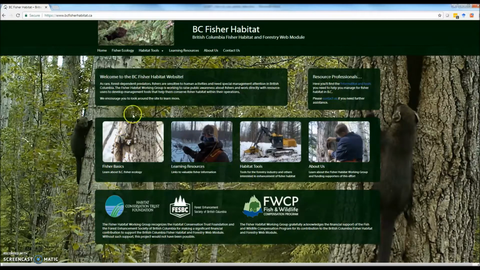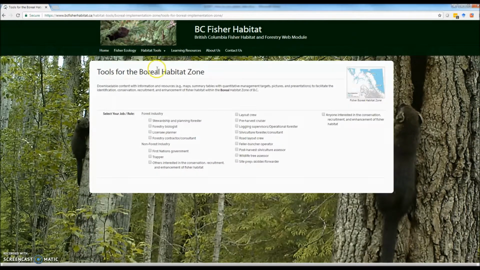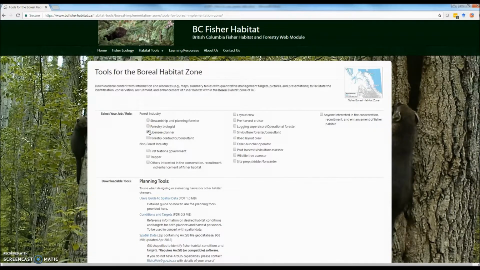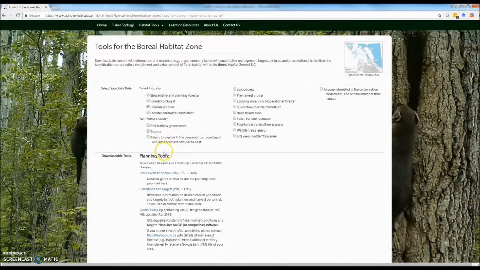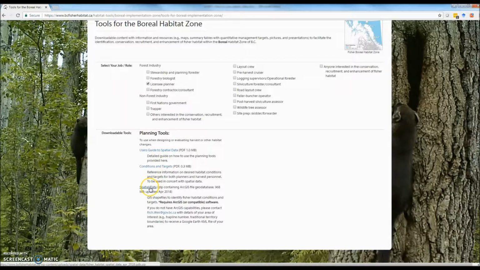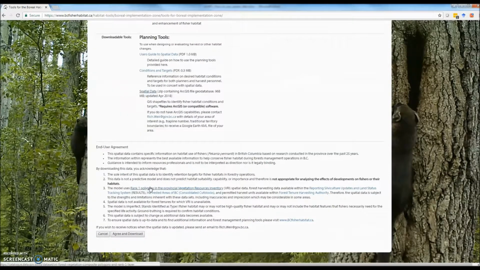The spatial data is available at www.bcfisherhabitat.ca, where you click on Habitat Tools and then select your habitat zone. A list of potential users of the habitat tools will appear. Select one of the roles in the leftmost column, such as Licensee Planner, and the Planning Tools downloadable tools will appear. Select Spatial Data and an end-user agreement will pop up to review and accept. Note that spatial data for all 4 habitat zones is included in this one geodatabase.